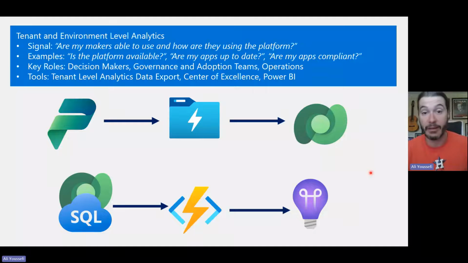Are my apps compliant? Talking about Center of Excellence, it has a really great dashboard and area that focuses on the access of apps, like are there connection references being shared, are apps and flows orphaned, how are they compliant, right? So the Center of Excellence does a really great job of that. And the key roles here, again, would be decision makers. Governance and adoption teams, I think, would be very interested in what data points can be collected via these endpoints here, and operations teams as well.